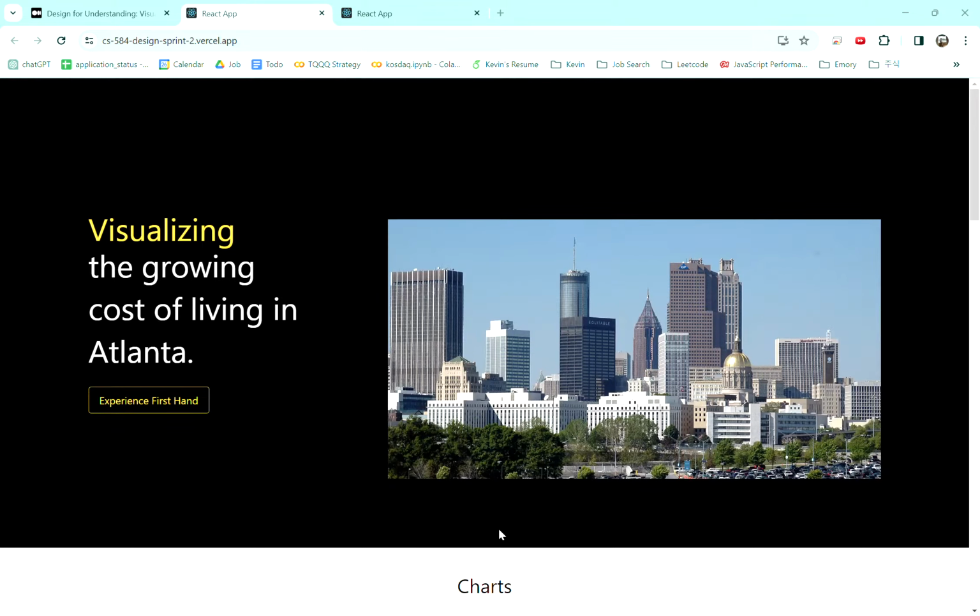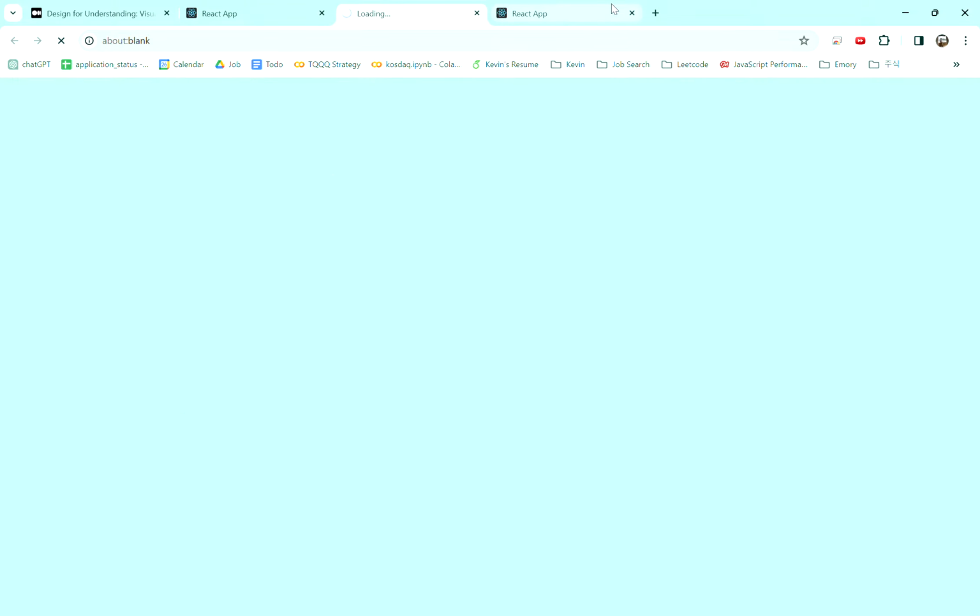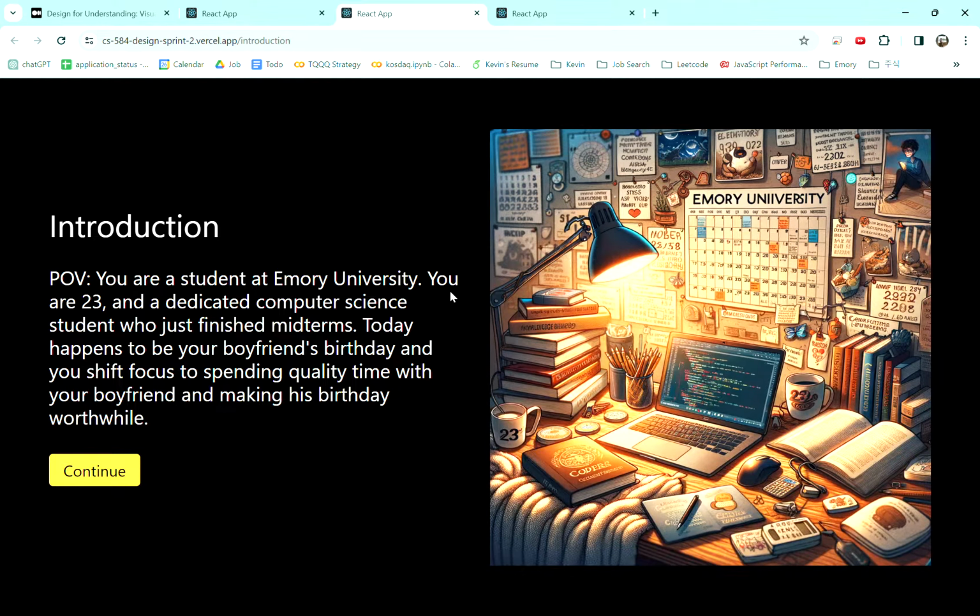So for our persuasive storytelling, if you click on experience firsthand, it will lead you to a second page. This is our dating simulation app, which aims to engage and persuade the audience by utilizing a more persuasive storytelling technique.